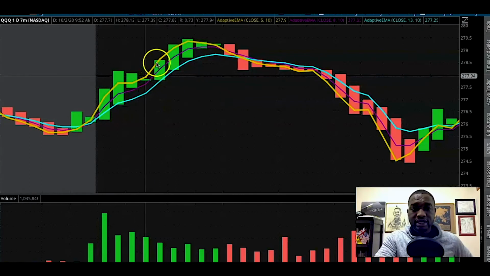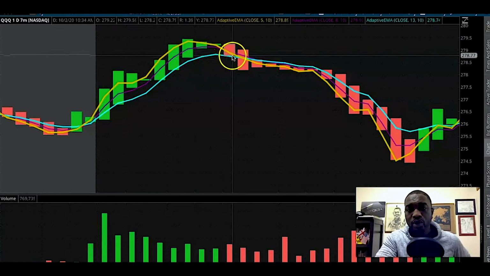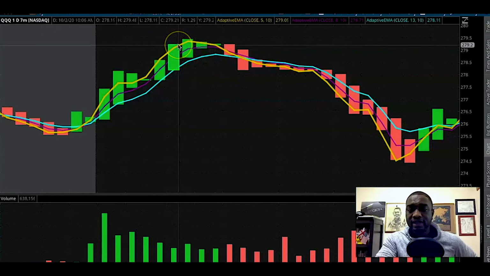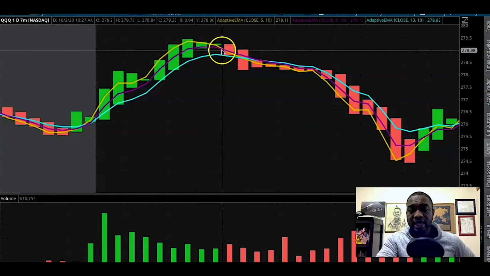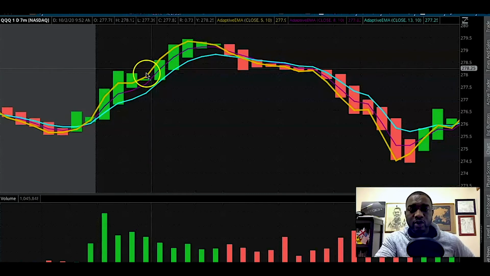In this kind of situation, what I would do is stay in the trade until the 5 EMA crosses below the 8. If it crosses below the 8, definitely get out of the trade. As you can see here, the 8 was trending upwards as much as the 5, the yellow one. Basically, all the EMAs are trending upwards.